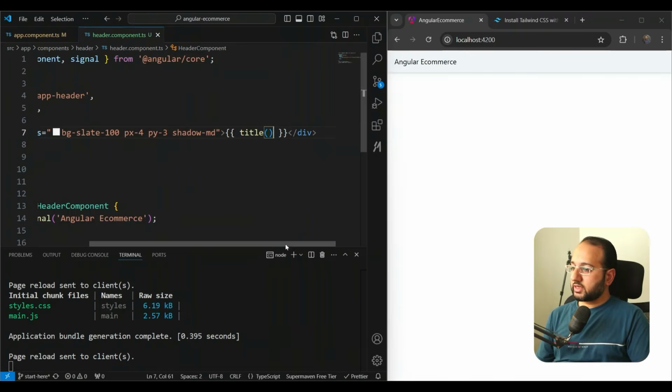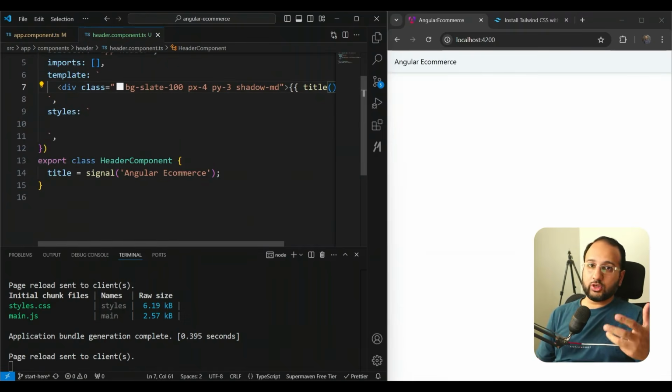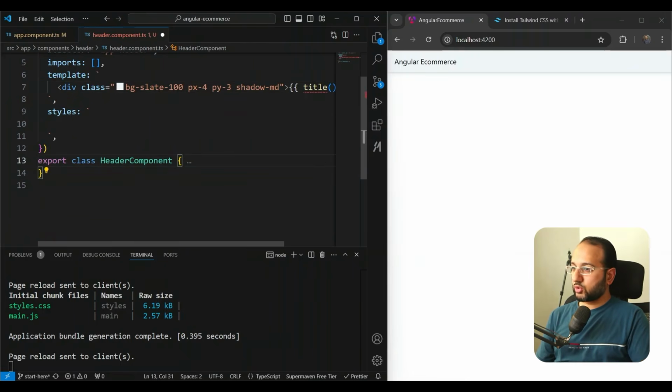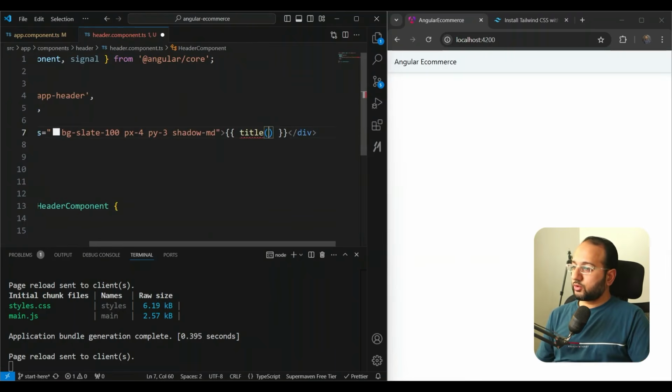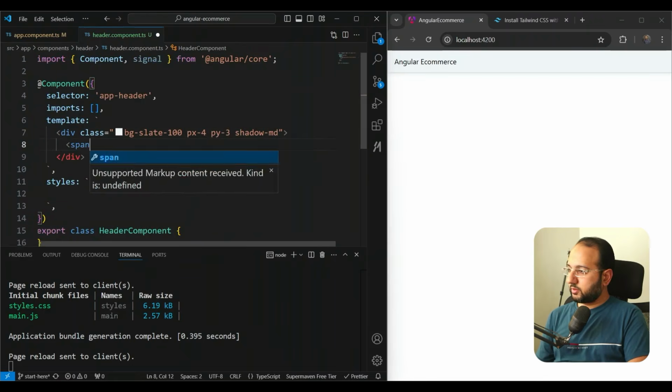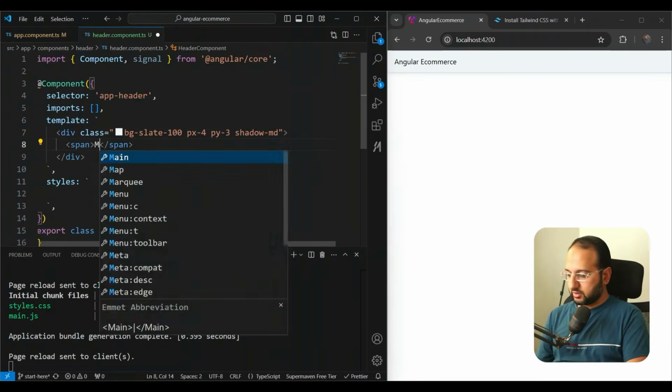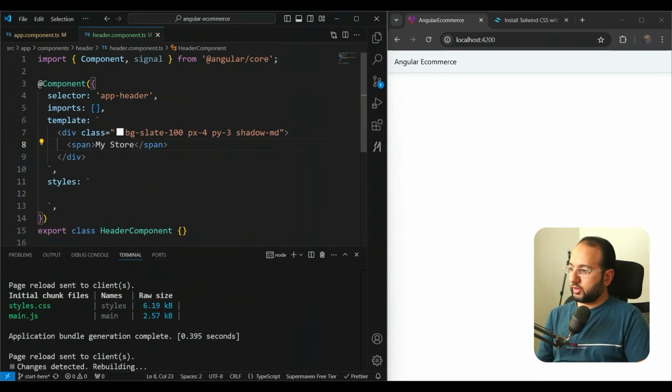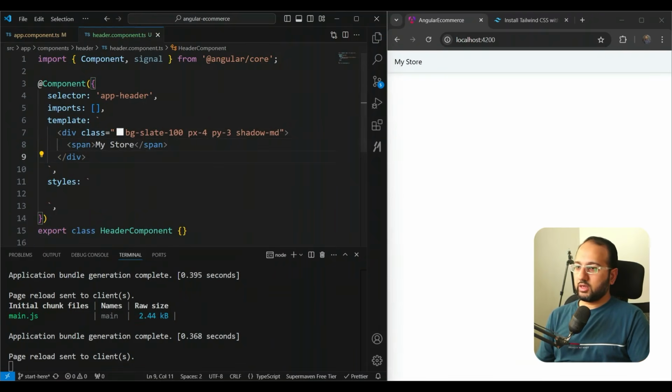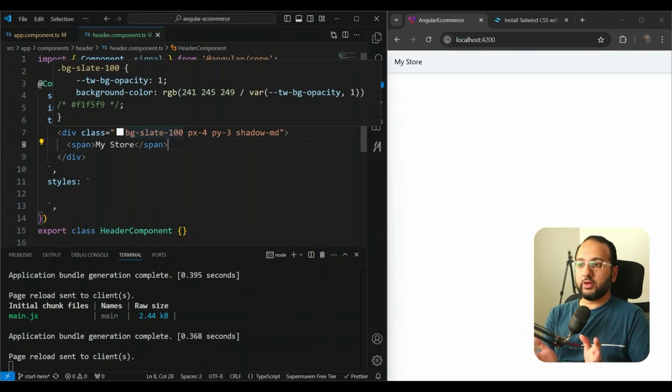We can change the title here. In fact, the title is actually not dynamic, so we can just remove this title here. I just did it to showcase to you how signals work, but you can then replace this pretty easily with a span here perhaps, and I can write my store as you saw in my original example. All right. So our header looks much better than before. And this is also a test that our Tailwind integration is working.